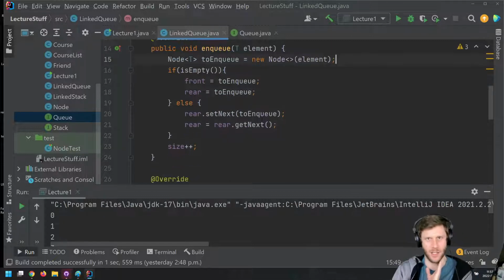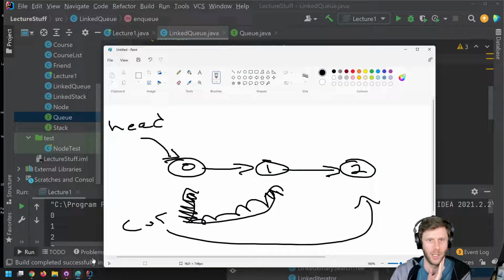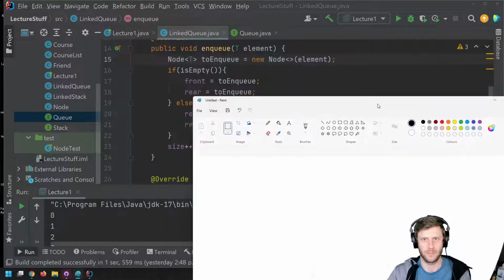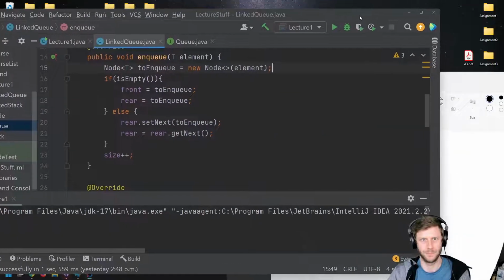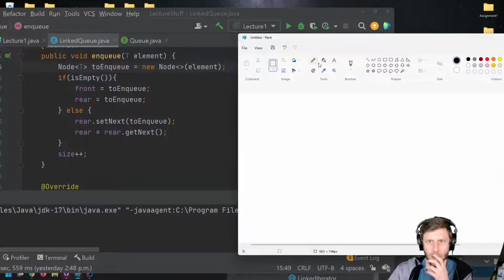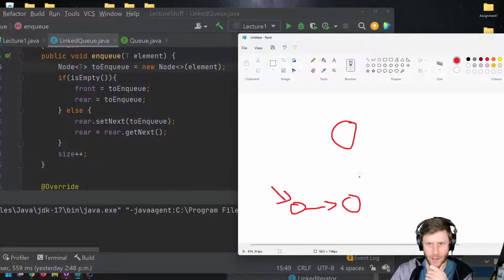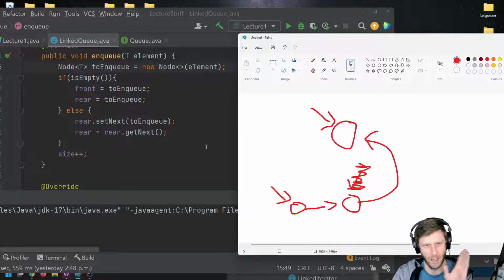Let's think about this logic here. Let's think about the two cases. We create a new node. Okay, great. Let's say it's not empty. And I have, okay, this is front, this is rear. So it's not empty. Okay, so I go down here. Rear set next to toEnqueue. Okay. And then rear equals rear get next. Okay, rear, what's your next? Oh, it's a reference to this. So rear now points to that. And then size plus plus. Okay, that makes sense.